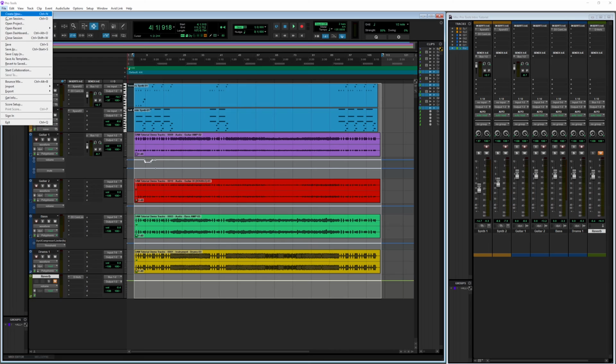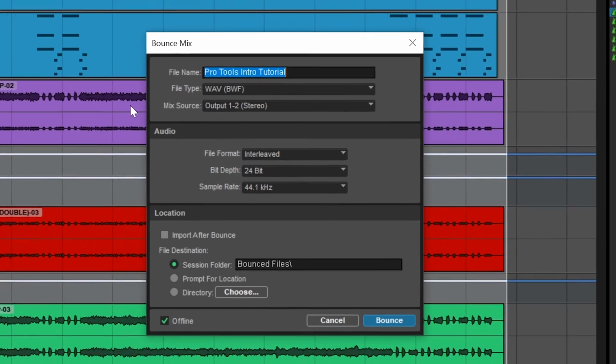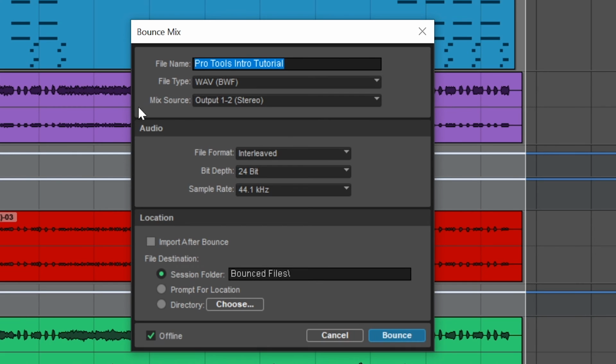Now go to the File menu at the top and click Bounce Mix. This will open a window that will give you all the options to create your final track. You'll select the name and file type of the track at the top, and the mix source, which will be our master audio output. We can set the controls for the bit depth and sample rate with CD quality being 16-bit and 44.1 kHz. Finally, at the bottom, you can select the folder that the track will bounce to, and that will be where the file is saved on the computer. Once we're done, just click the Bounce button to export the track.